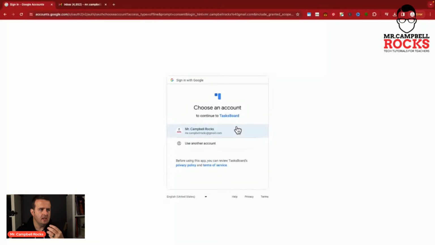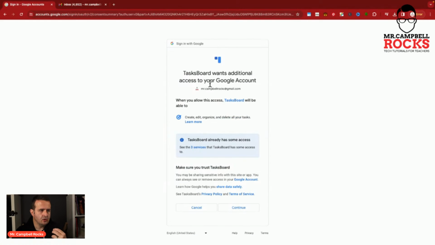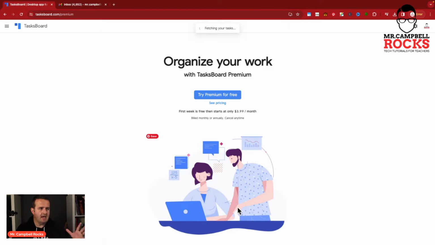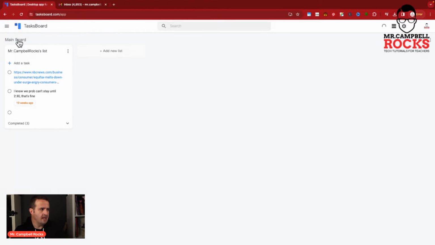There's certain things that TasksBoard needs access to in your Google account. So you can see here, it'll ask you all of these questions if you've downloaded an app before or given access to your Google account to a third party. So I'll click on continue, and then it'll automatically go right there. It'll fetch all of the tasks that I already have, and it basically builds these boards for me live right on screen. So when I go here and I go to my main board, I have these tasks right here.